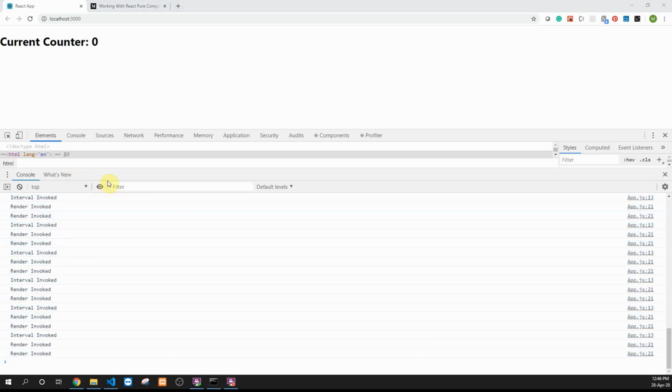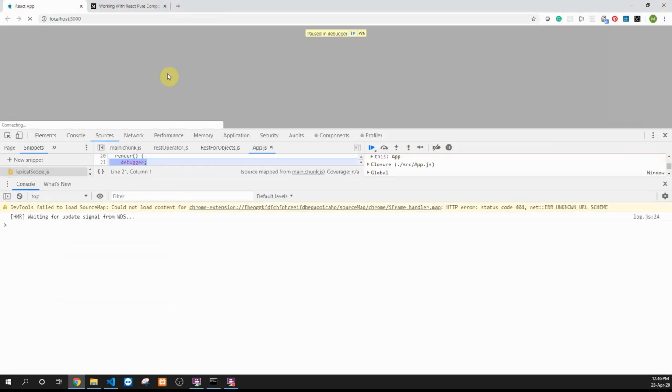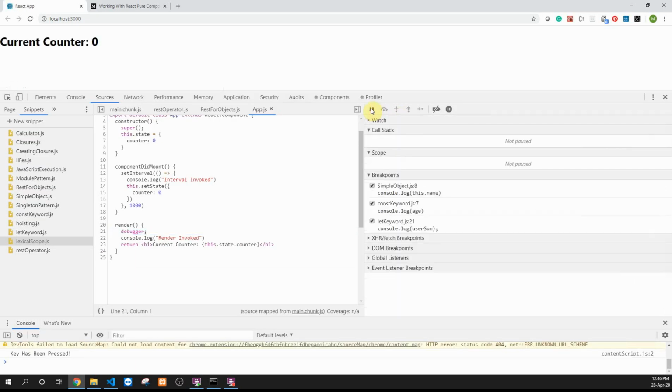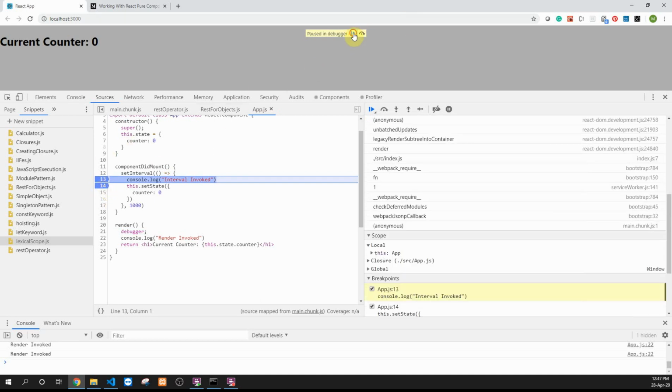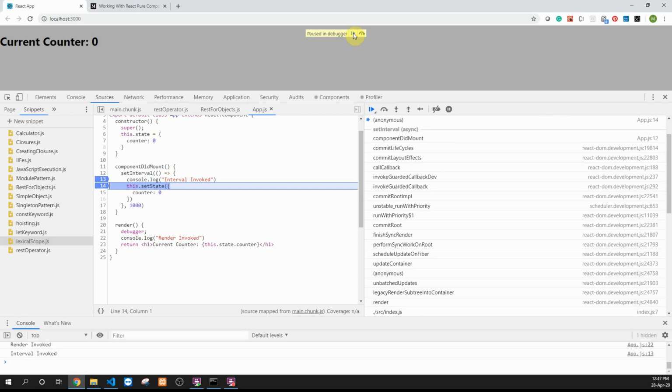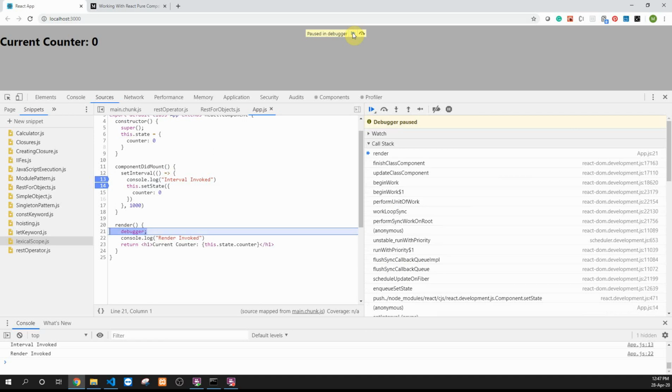In order to verify this, we'll put a debugger over here. Just save it, get back to my application, and we'll see that this debugger is hit for the very first time. Now let's move further. After 1 second, you can see the set interval is being called. Then we are setting up the state again. The new value of counter is again 0. But then this render function is invoked again because we are setting the state. So every time you call setState, this render function is invoked, even if the value of counter does not change.